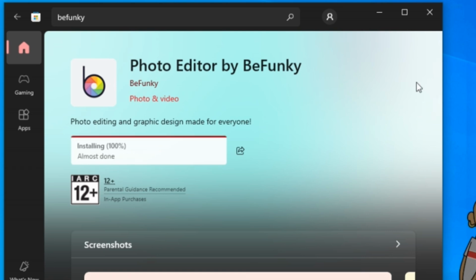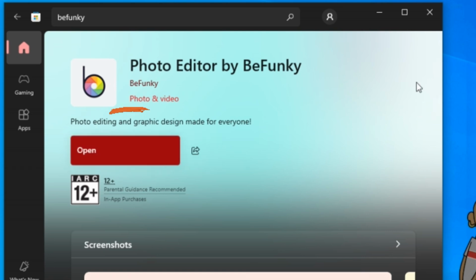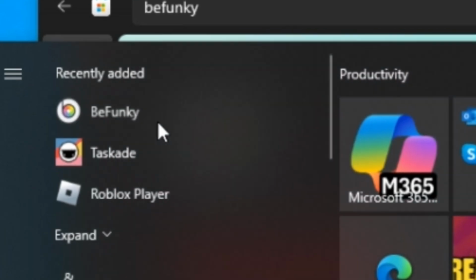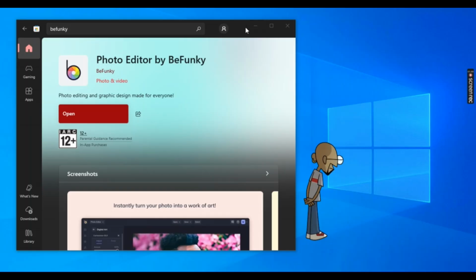And once the installation is done, you can directly open it from the Microsoft Store app. Or just head towards the start button, click on it, and here you can see BeFunky. You can open it and enjoy your photo editing.